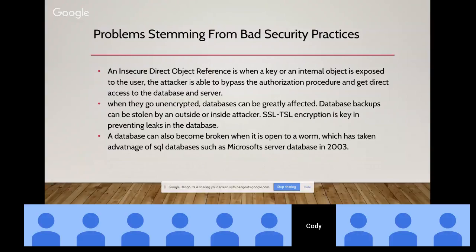Tobias is here. He probably wants to continue. Okay. Tobias, can you guys hear me? Yeah.